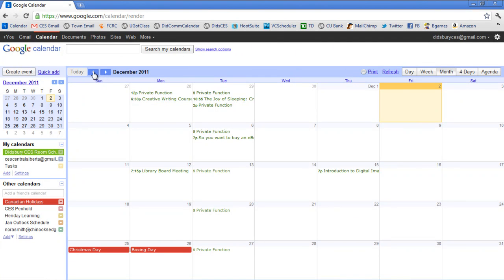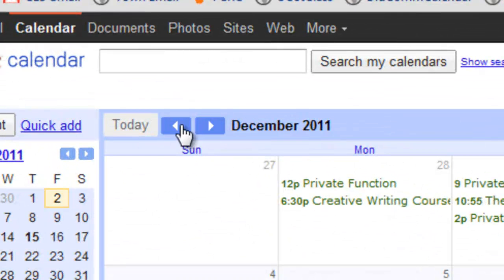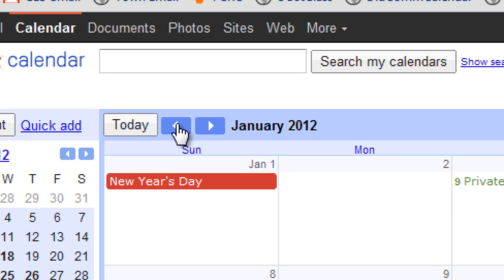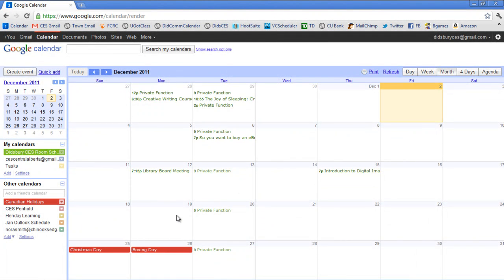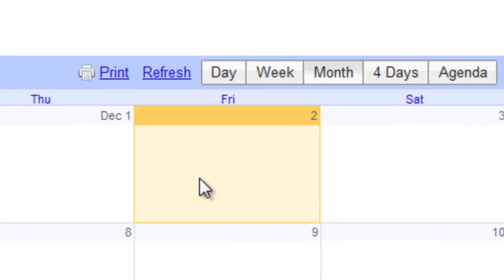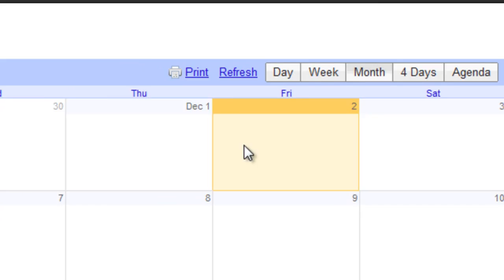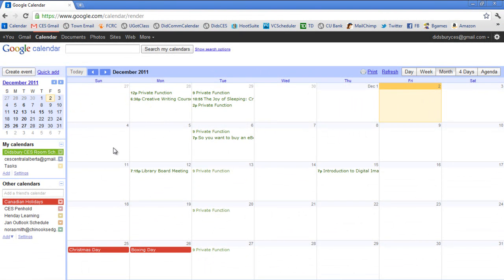Up here we have got arrows to go to the next time period. So on a monthly calendar it would be the next month. So we can go into January, we can go backwards, and we can go into November, or we can go right back to December. And you can see that the box is highlighted for the day that it happens to be. So today is Friday the 2nd of December 2011 when I am recording this video.